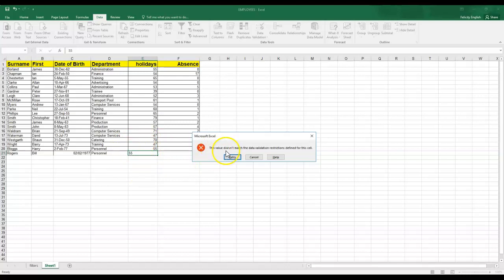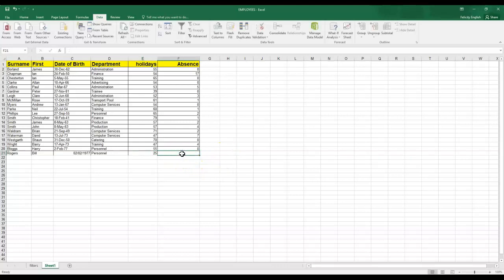It's trapped the error. This value does not match the data validation restrictions defined for this cell. So I'm going to say retry. I'll check with Bill, how many days holiday did you take? And he said, well, it was only 25. So I put in the 25, and it lets me carry on then to the next cell.